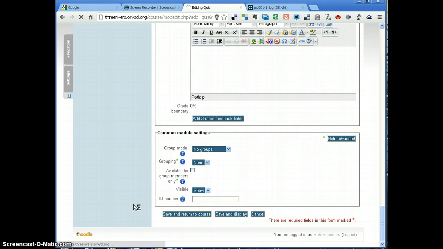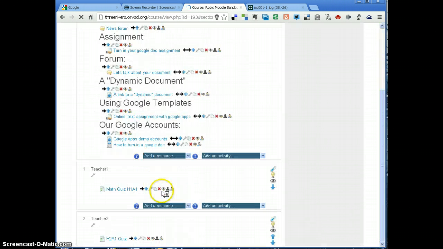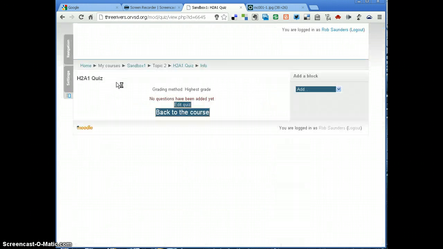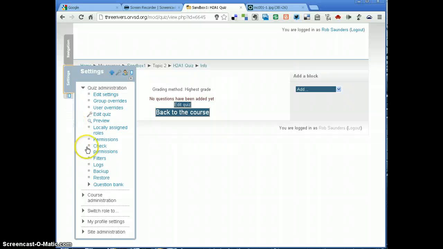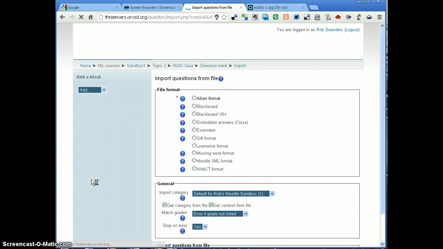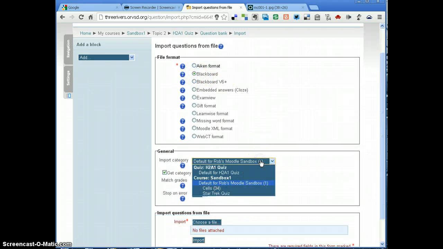And at this point, I have a quiz with no questions. I click on that quiz, and it should tell me you have no questions. Nope, no questions. So I'm going to go ahead and go into settings here for this quiz. I'm going to expand the question bank and go to import. I'm going to import the DAT file that I uploaded. It is a Blackboard format. I'm going to choose that one. And this is important. I want to choose the default for H2A1 quiz. So I'll just pick that.